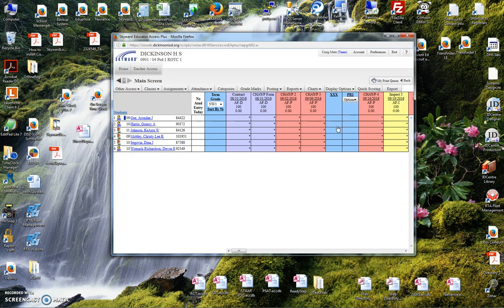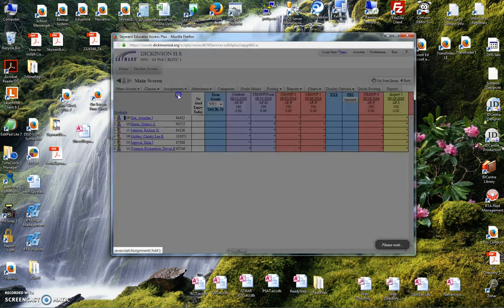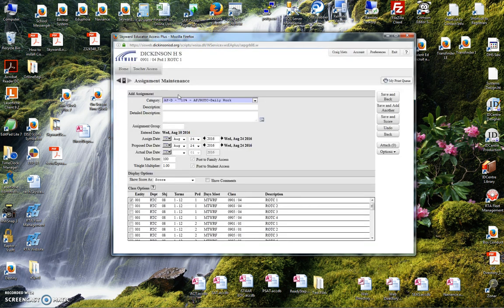You'll be taken to the main gradebook page, which shows the students on the left and the assignments and term grades on the right. To add an assignment, click on the Assignments menu, then click Add Assignment. For the assignment that you're trying to enter, the first thing you'll need to do is enter a category. Click on the Categories drop-down and select the appropriate category. The next thing you'll need to do is enter a description.